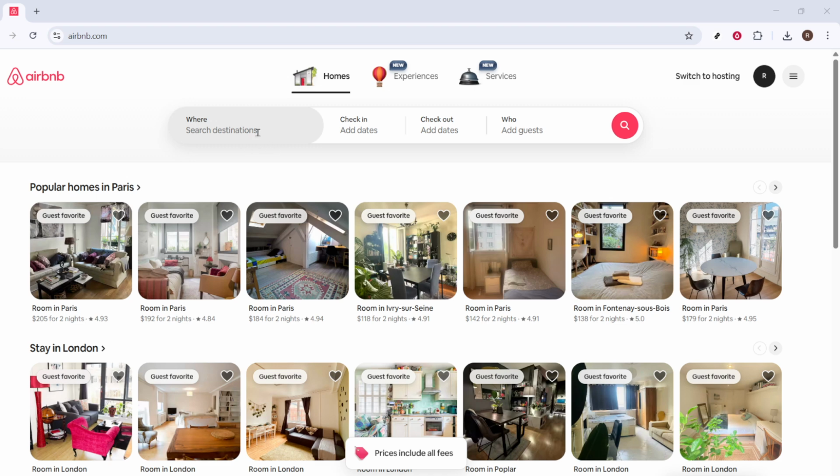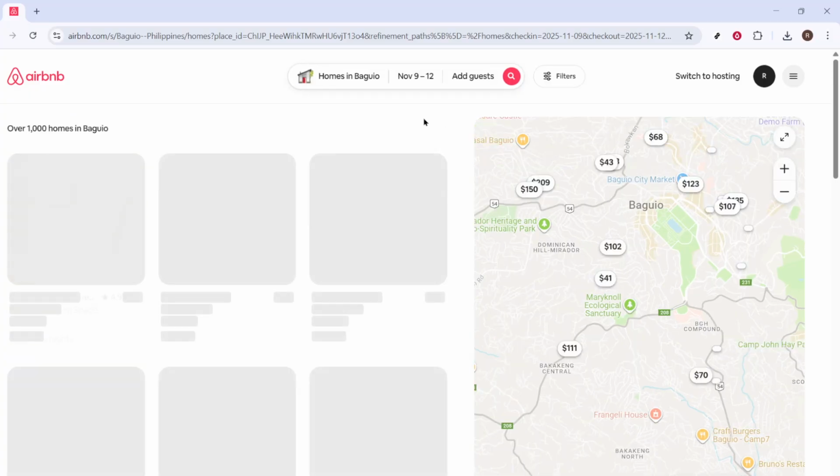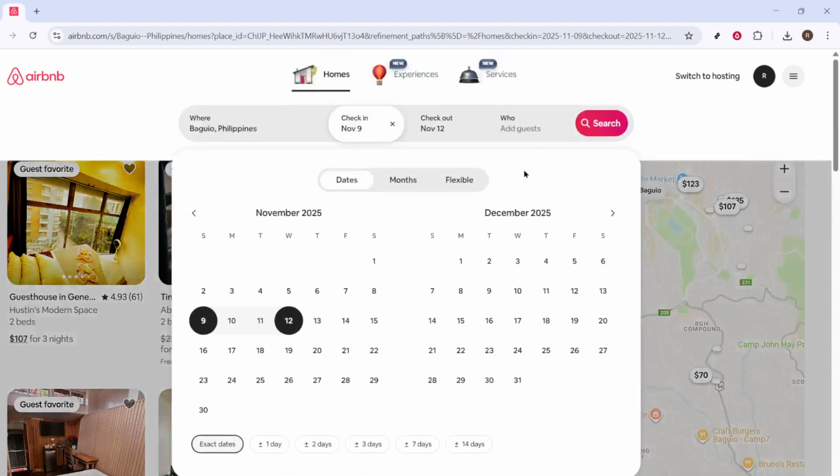In the search bar, you'll want to enter the location where your trip is planned. Sometimes if you have previous searches, suggestions may appear. Make sure you're selecting the correct destination for your travel needs. This is an important step as it sets the context for your entire booking experience.